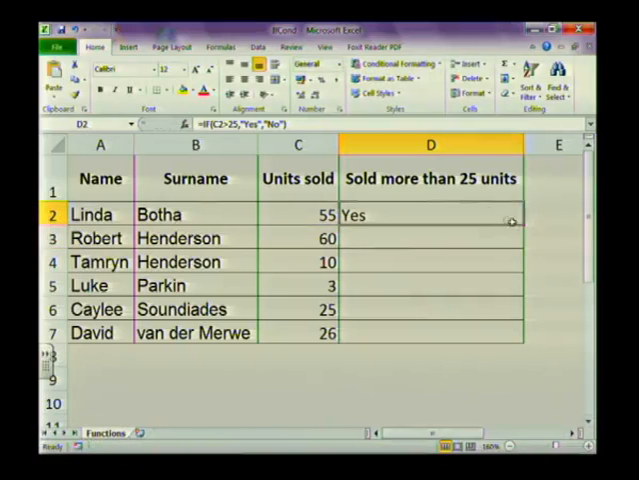Right, so now you can just use your autofill to copy that down. And you can go and check yourself. If they haven't sold more than 25, there should be a no displayed by the if statement.